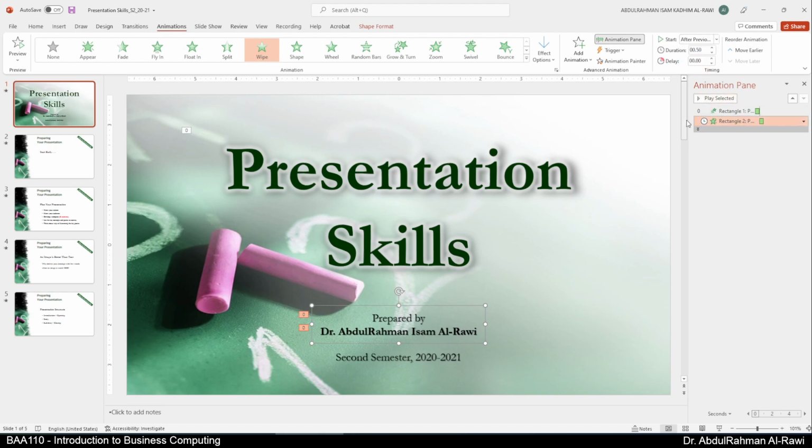You see the benefit of the animation pane. You have this rectangle, and then you have this rectangle, and it's going to show you in the preview here. Wipe rectangle 2 prepared by Dr. Abdurrahman Samarawi, which is the contents. And you can increase the duration from here if you want. As you can see here, it's not there anymore because you changed it from here. 5 seconds is going to be a little bit long. I'm going to make it 0.5 seconds as before. Let me just select it, 0.5 seconds.